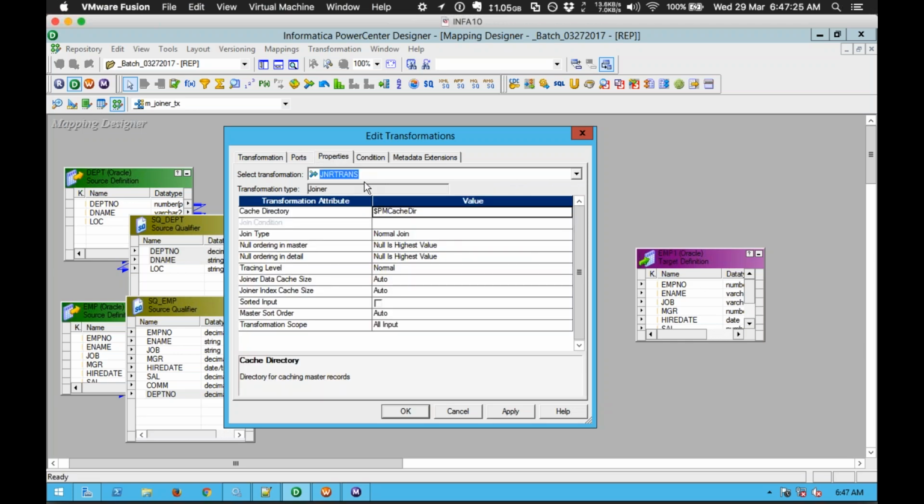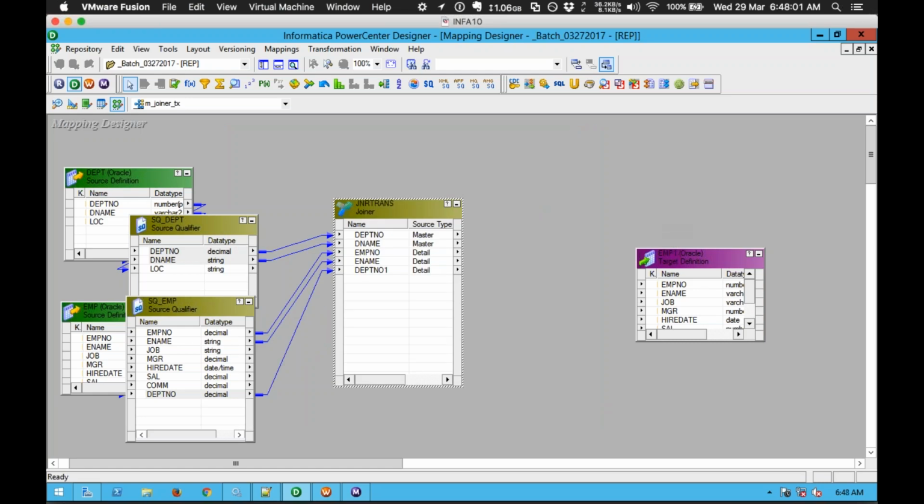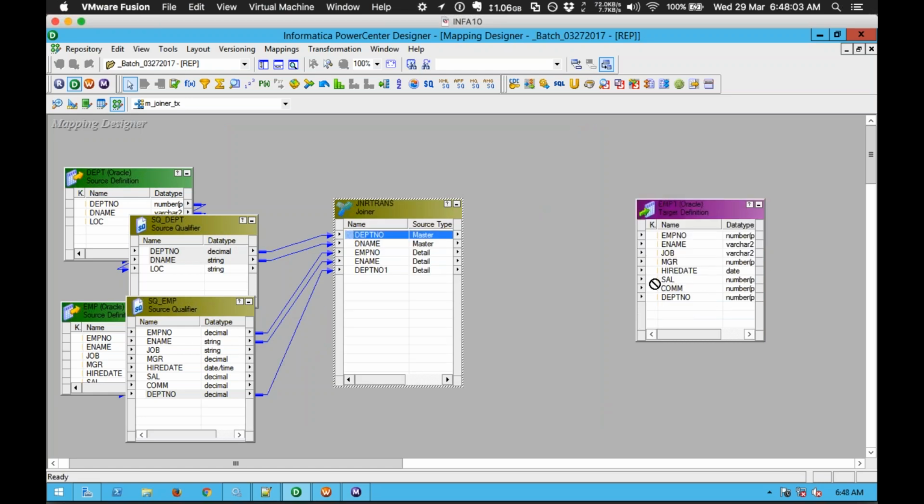Next, come to properties tab, wherein you need to choose your type of join. You see there is an attribute called join type. If you pull down the list, you'll be able to identify there are these 4 types of join. Let's go with normal join itself. And then finally, condition tab is where you need to add your join condition. I'll click on this add new condition option and make sure from the list of master table as well as from the list of detail table columns, I'll choose the proper column names. So department number, join condition. And again from here to target, you just need to map accordingly.